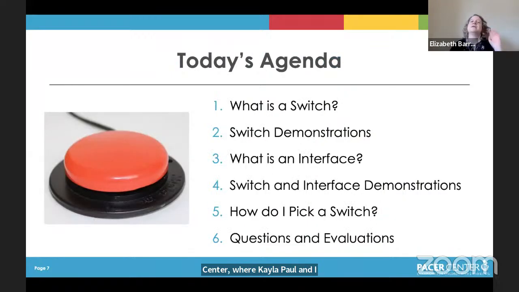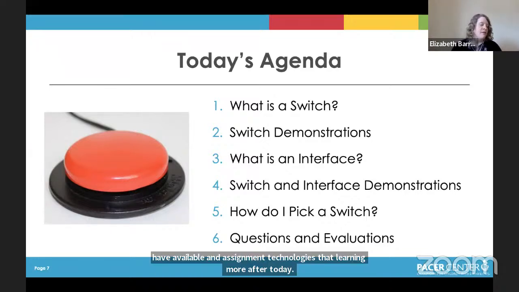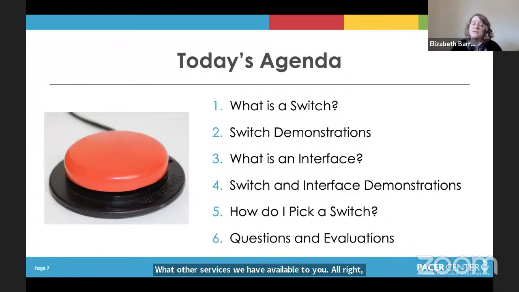All right. So as we dive in today, we're going to start with just a little background on what is a switch? Why would we want to use one? What are the characteristics of different switches and things like that? And then we'll do some demonstrations of things that are adapted to work with a switch. So you can just plug the switch in and go. And then we'll dive into what is an interface and why might we use an interface with a switch.